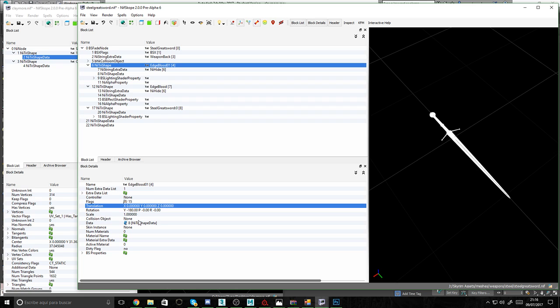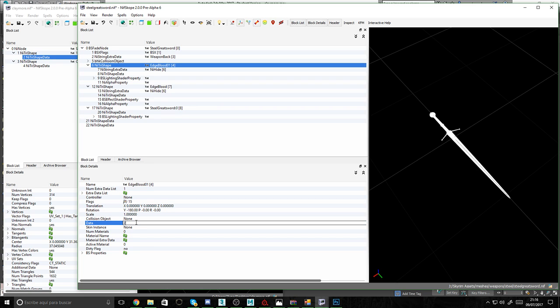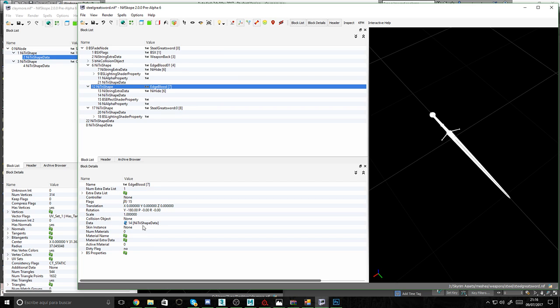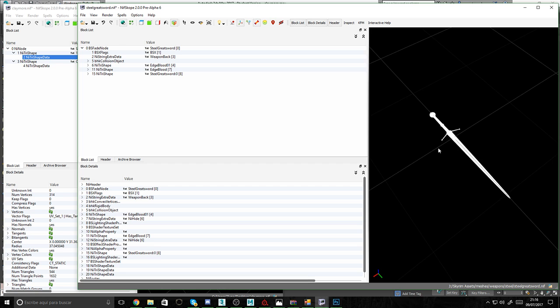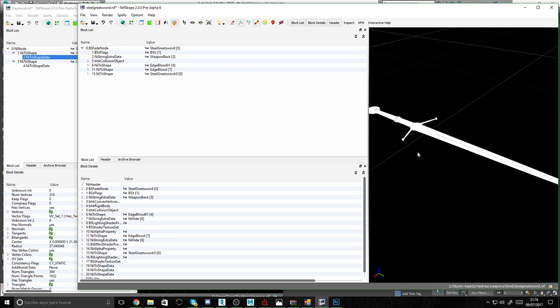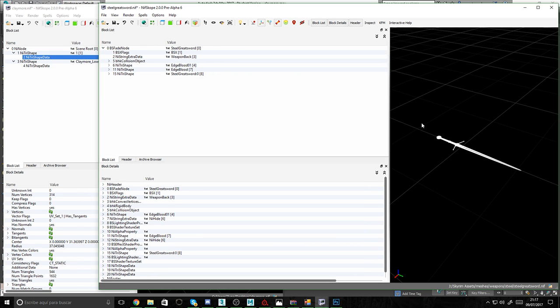So now I do the same. Instead of 8 I put 21, and instead of 14 I put 22, and I delete these nitro shapes. So now we have the weapon ready to be imported into Skyrim because we have the NIF.